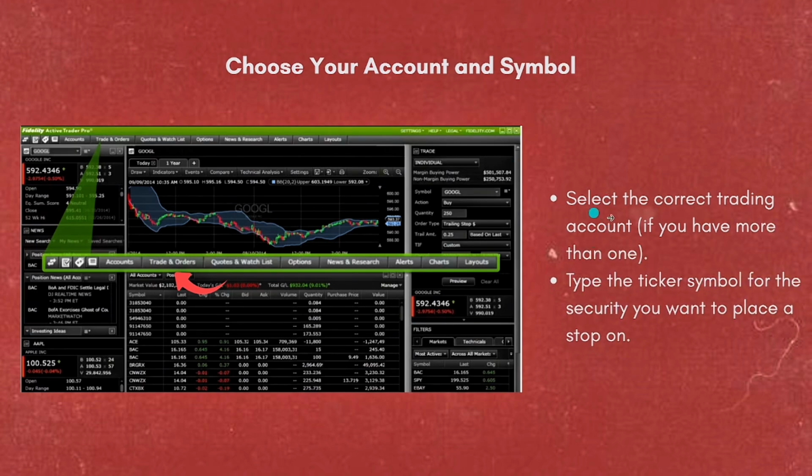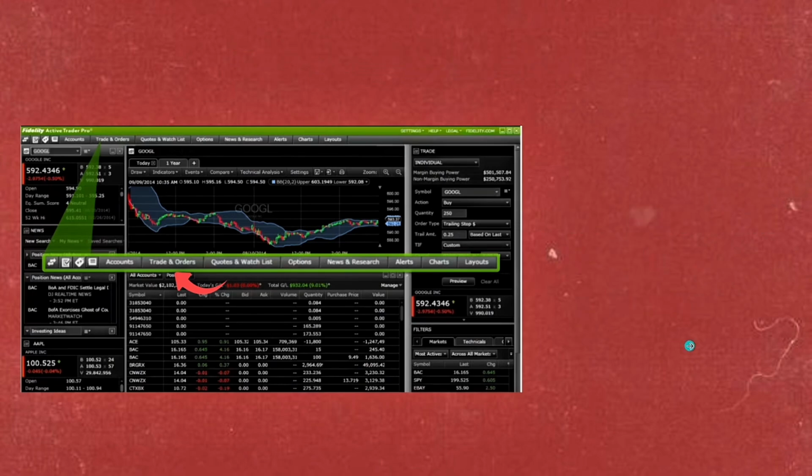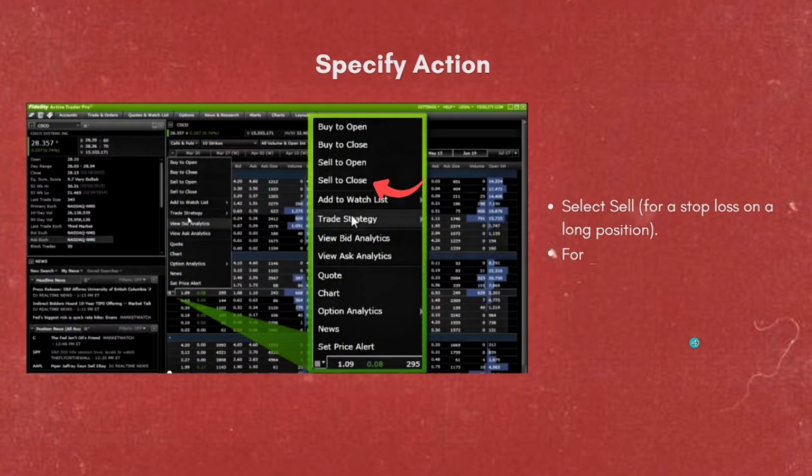So select the correct trading account if you have more than one, and then type the ticker symbol for the security that you want to place a stop on. Next is to specify action. So you can select sell for a stop loss on a long position, or for a short position you would buy to cover. So it depends on you, just have to specify the action.